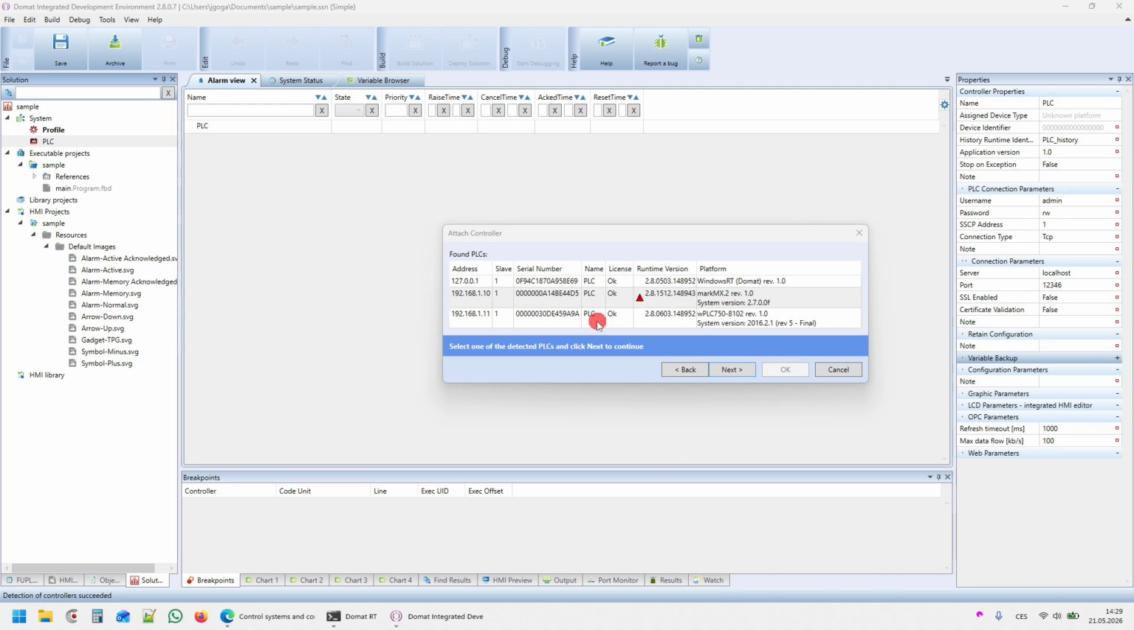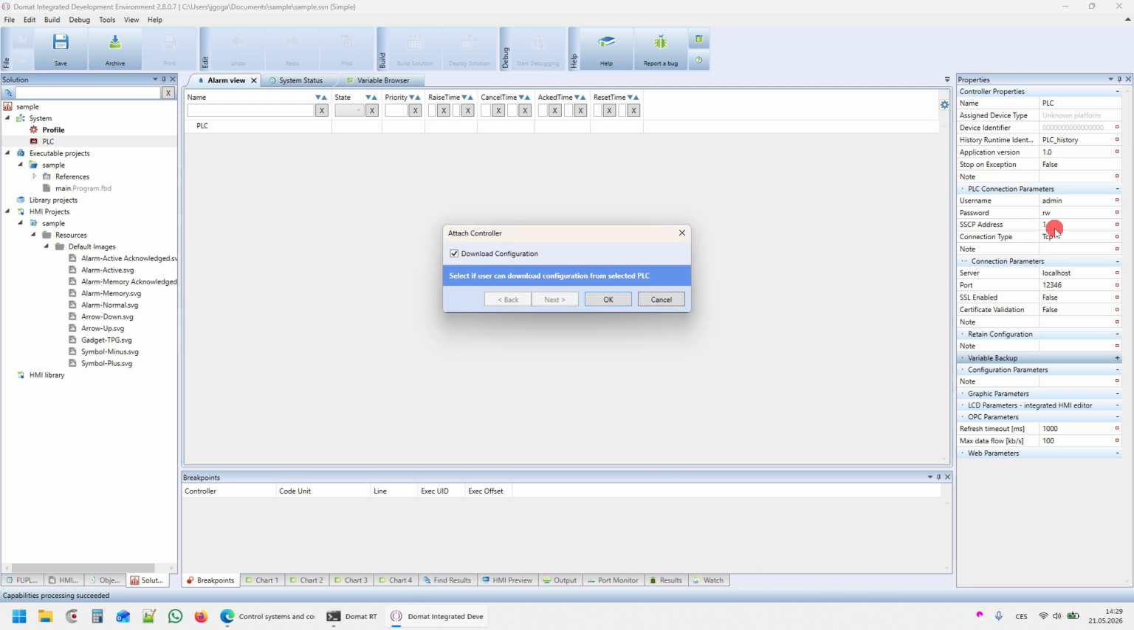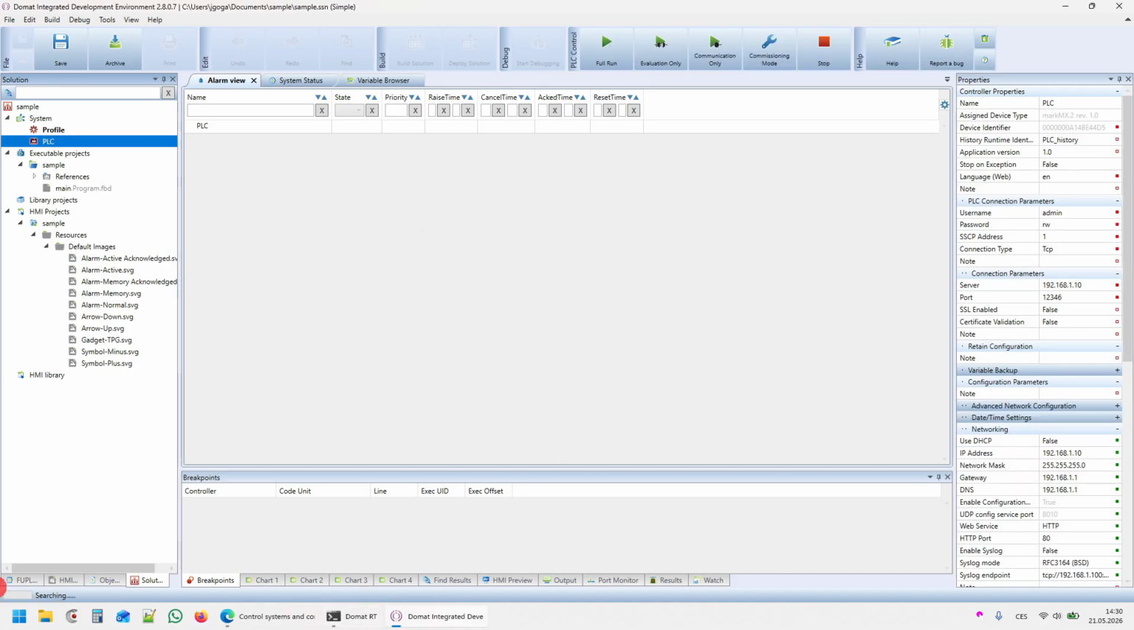Now we click next. Check download configuration so that the PLC properties are filled in the column on the right. If you get an error in this step, it's usually a problem with a wrongly configured IP address on your PC. Check the settings and repeat the assignment process. If successful, we will see the download status at the bottom left.